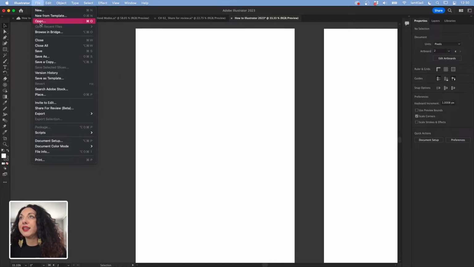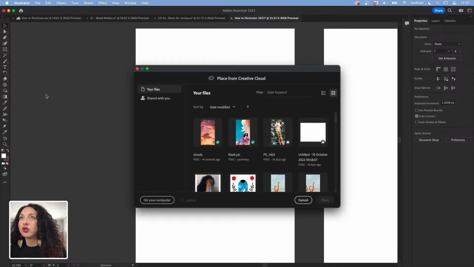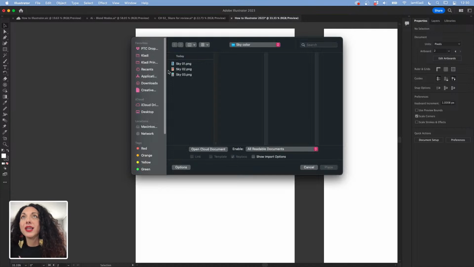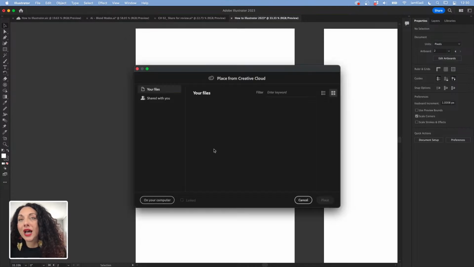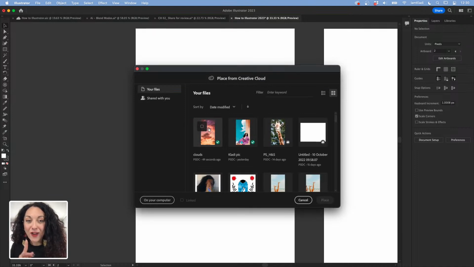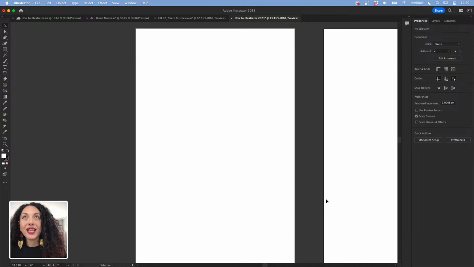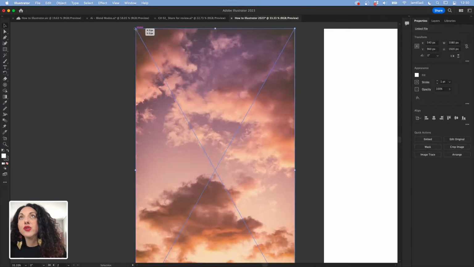And as I said before, you can use any file you want. Perhaps you can browse your machine and place any image you want from your machine, but you will also have the opportunity to open a cloud document. And this is a Photoshop file. Again, I'm not using an image. So I'm going to choose my clouds and click on place. And I can use this as a background for my Illustrator document.